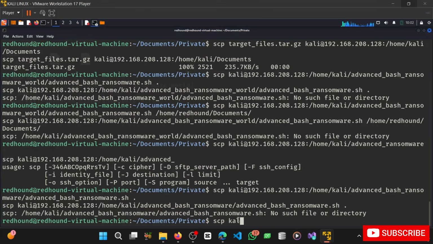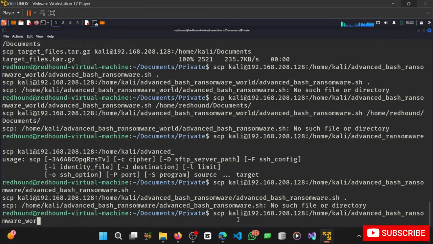SCP Kali at 192.168.208.128, home Kali advanced bash ransomware world advanced bash ransomware.sh. I'm going to put it in the current directory of Linux Mint.